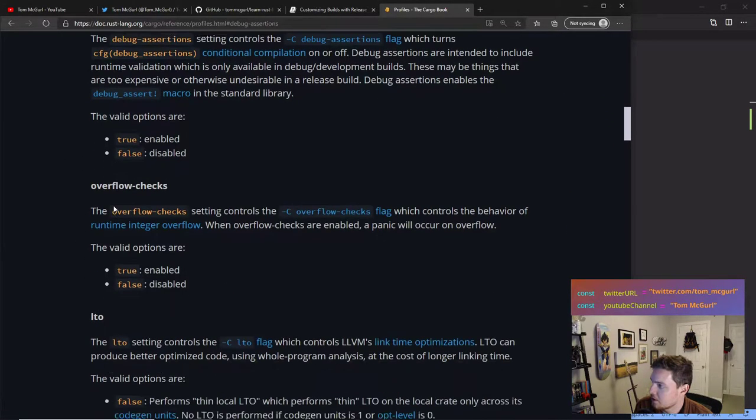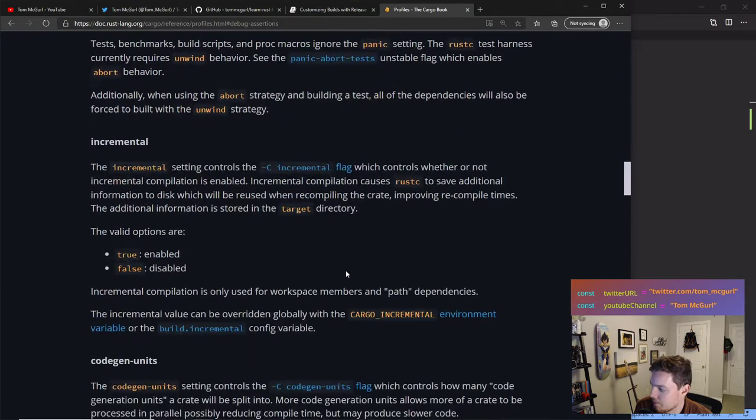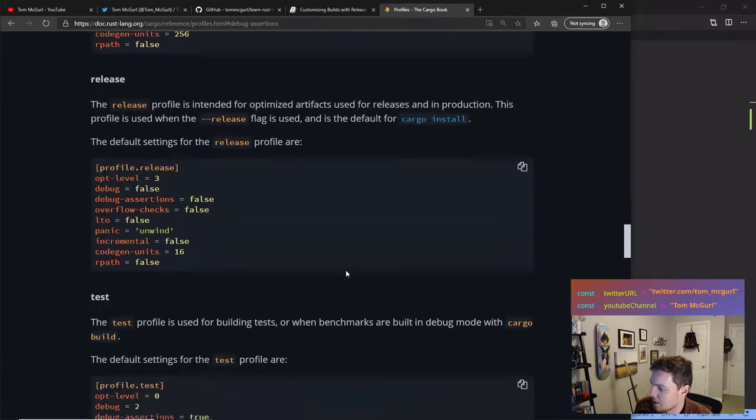Debug assertions. So this is pretty great. Panic, the setting controls the C flag, which controls which panic strategy to use. So there's different panic strategies. Unwind the stack upon panic, terminate the process upon panic. So that's pretty cool. Once set to unwind, the actual value depends on the default of the target platform. So a lot of different things we can do here, right?